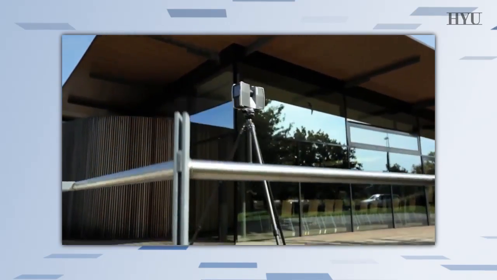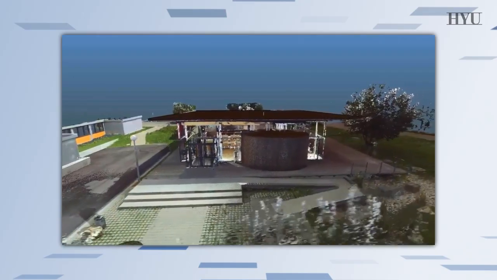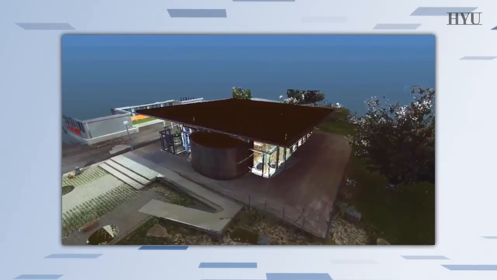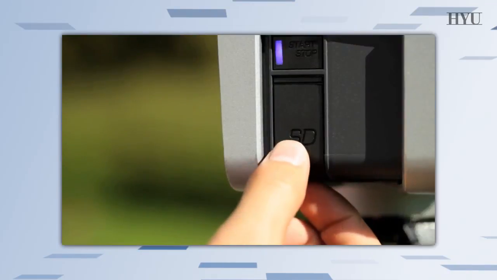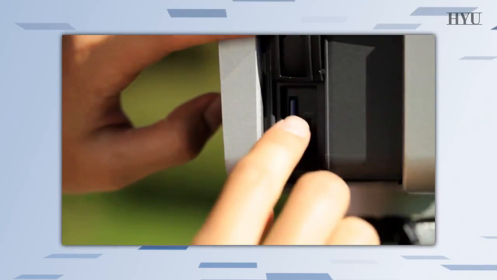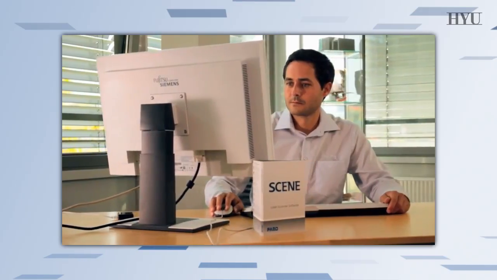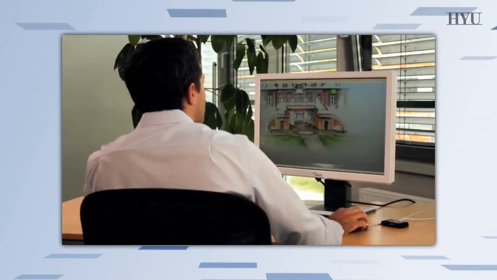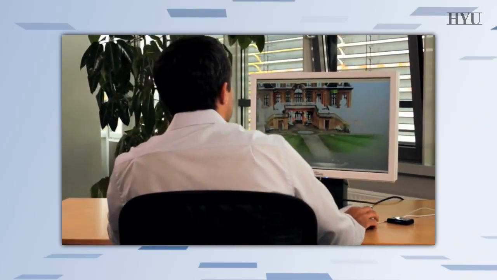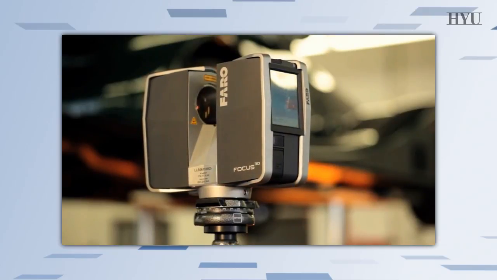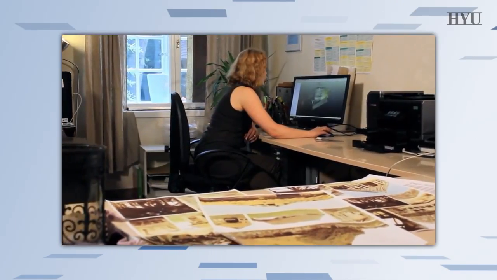Color scans are produced with the help of the integrated digital camera. The scan data is saved on the internal SD card, making it very user-friendly to transfer the data to a computer. Faro's Scene software automatically combines individual scans with the aid of integrated sensors in the Focus 3D, such as dual-axis compensator, height sensor, and compass, to create a cohesive point cloud.